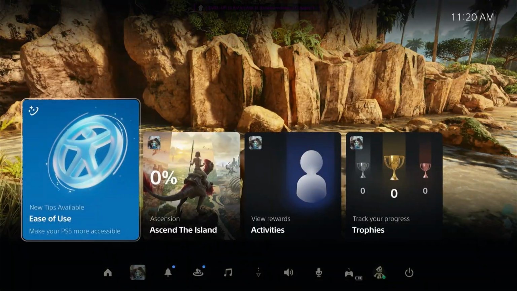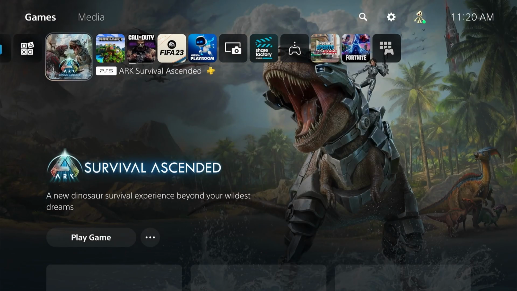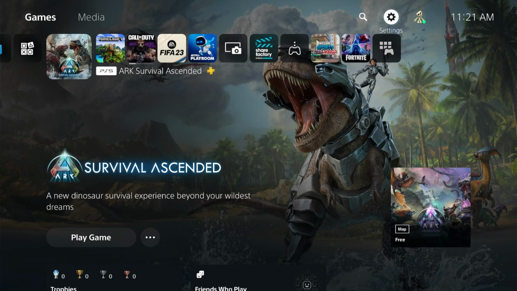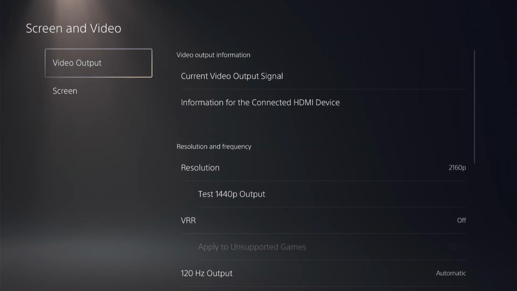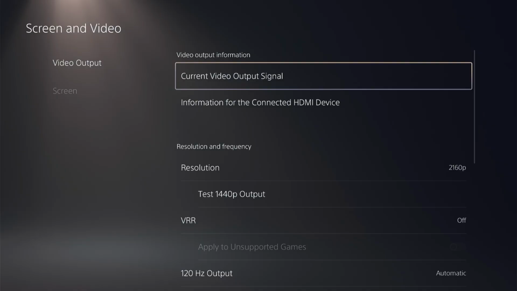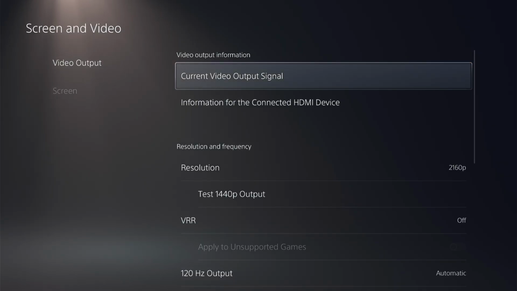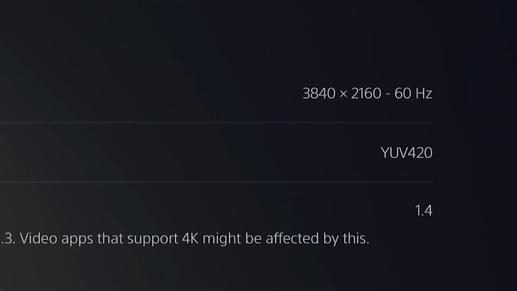all you want to do is head over to the main menu on your PlayStation 5, open the main menu right here and go into the settings around the top right here, and then you want to go down to Screen and Video right here. Now open Screen and Video and head over to Video Output and then press where it says Current Video Output Signal right here. Now as you can see, my resolution is set to 60 Hz.